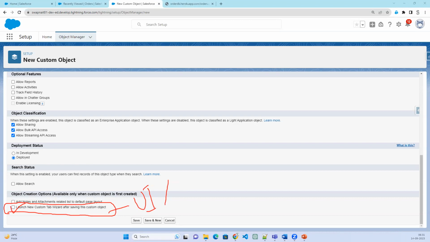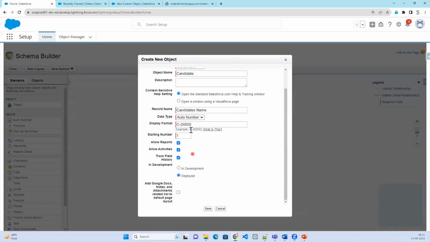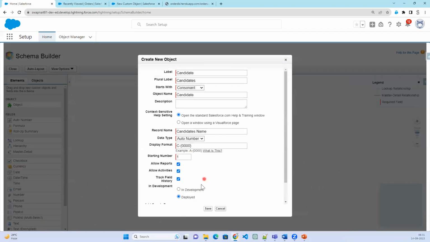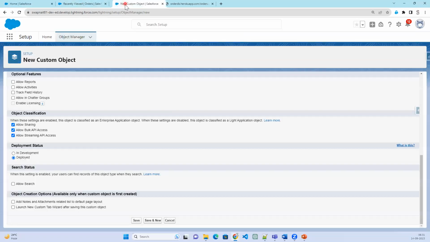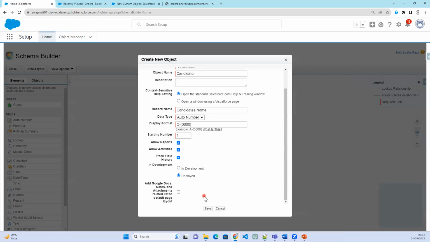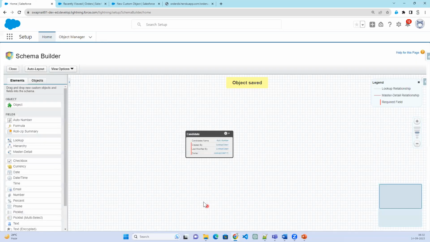Now this option is not available in the schema builder, so you cannot choose that. And the second thing is that you do not have an option to select allow search. Allow search is not available in the schema builder. So a few options are not available in the schema builder. If you want to create an object quickly, then you go for the schema builder.